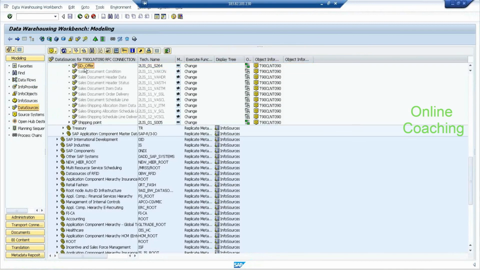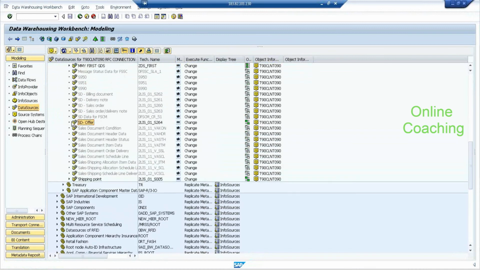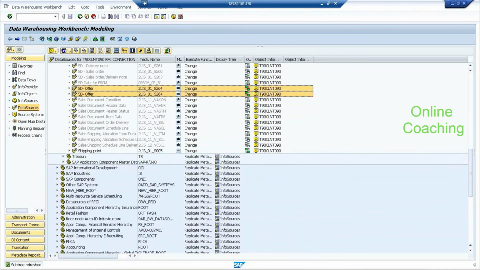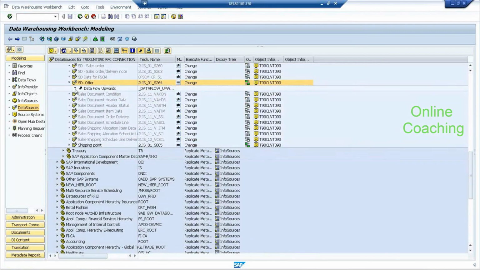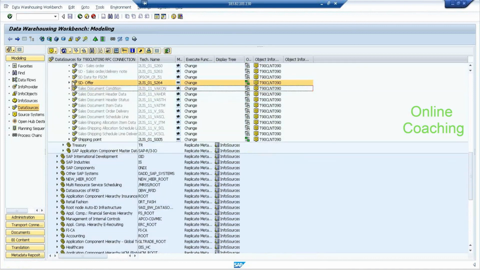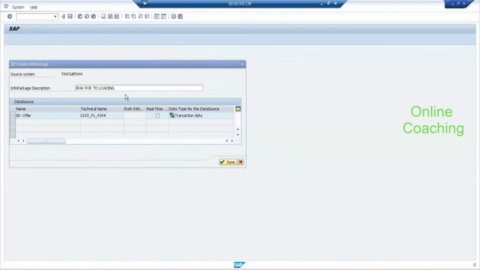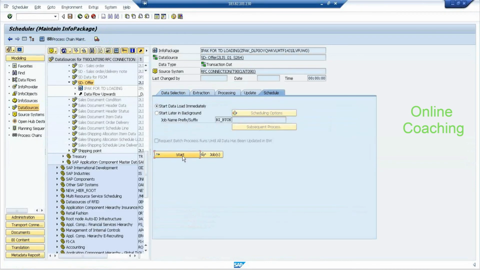Go to data source. Select your data source. It still shows a dot. Refresh. Now it contains an arrow mark because the transformation is created. Very good. Right click, create InfoPackage. What is there in this? The InfoPackage is for transaction data loading. Go to the schedule tab, click on start. Very simple. Data requested. Go to monitor.